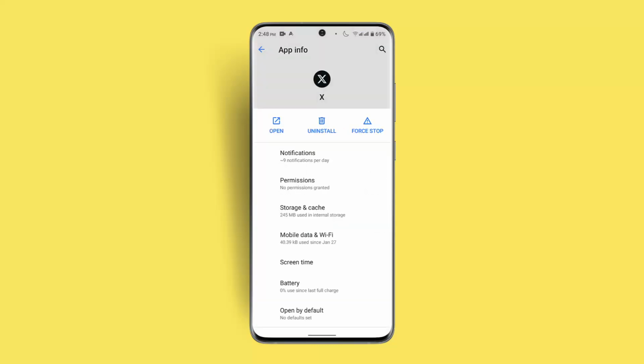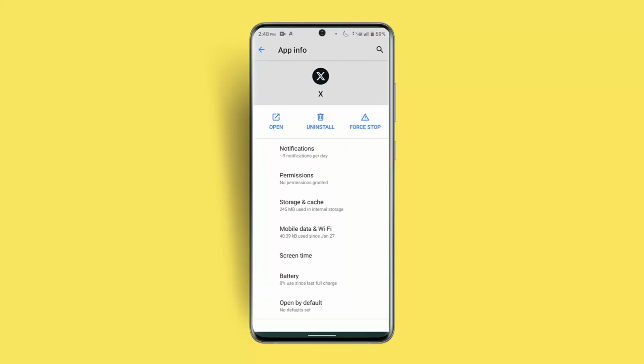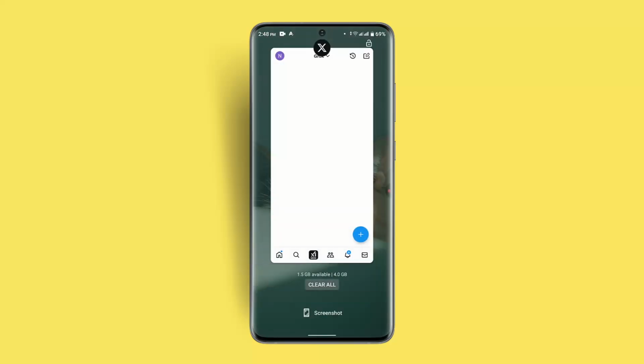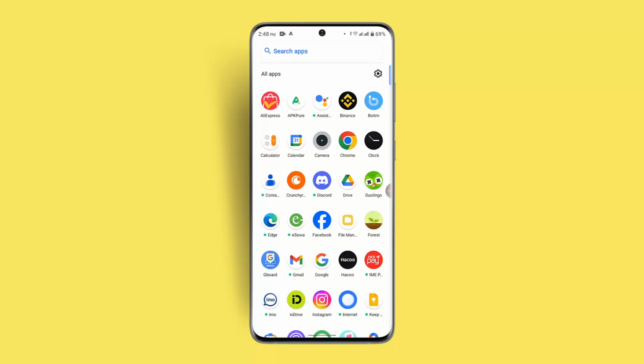After doing that, you could also try completely closing the application. That means you want to make sure to close all of it, and you could also try reinstalling the Twitter application. That could fix the issue all at once.